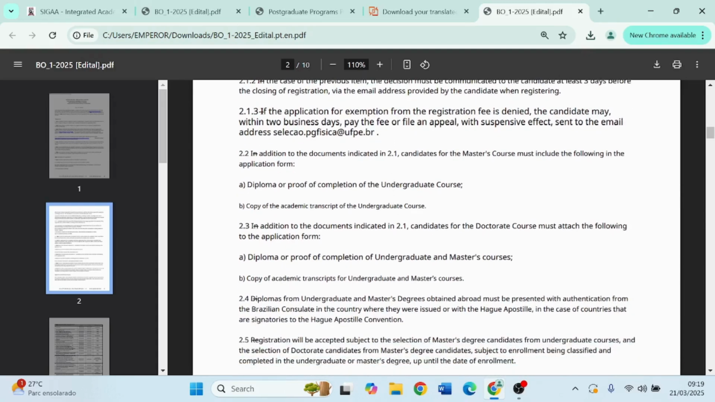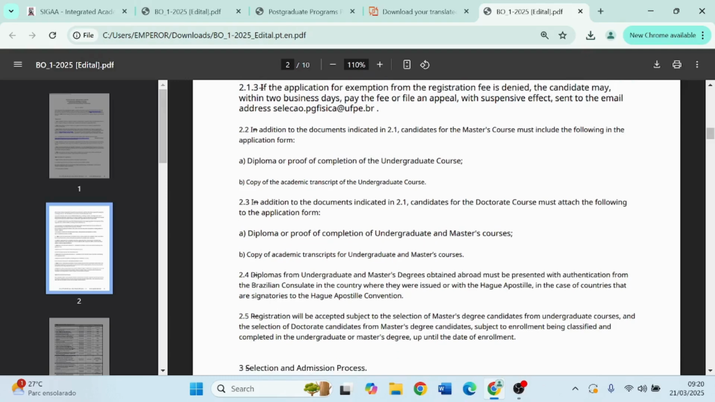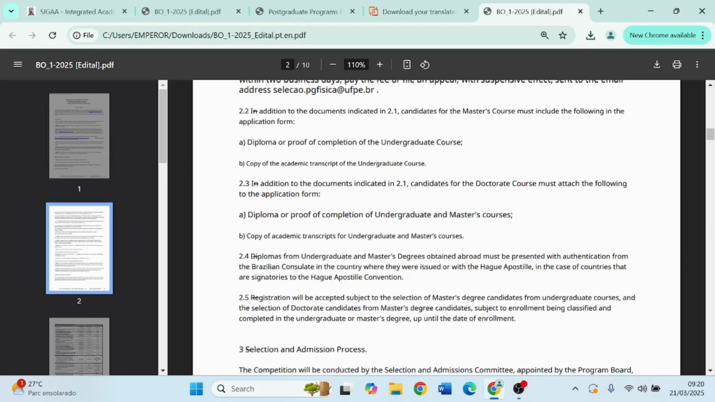In addition to the documents indicated in 2.1, now let's take note, candidates for the master's course must include the following in the application form: diploma or proof of completion of the undergraduate course. This is document number 1, which is your undergraduate certificate, digitally scanned. Then a copy of the academic transcript of the undergraduate course. This is your transcript, digitally scanned as well, in a single file like PDF.